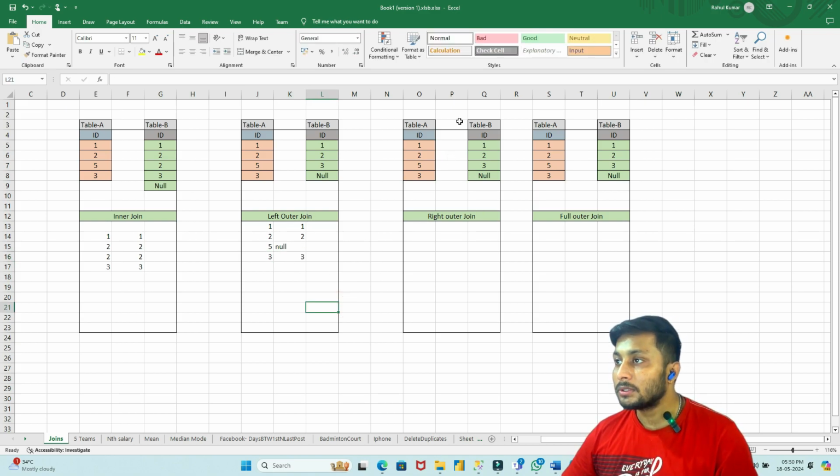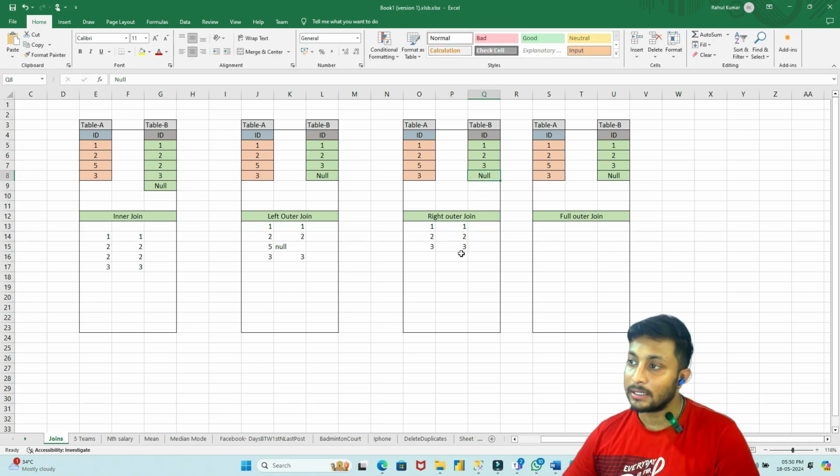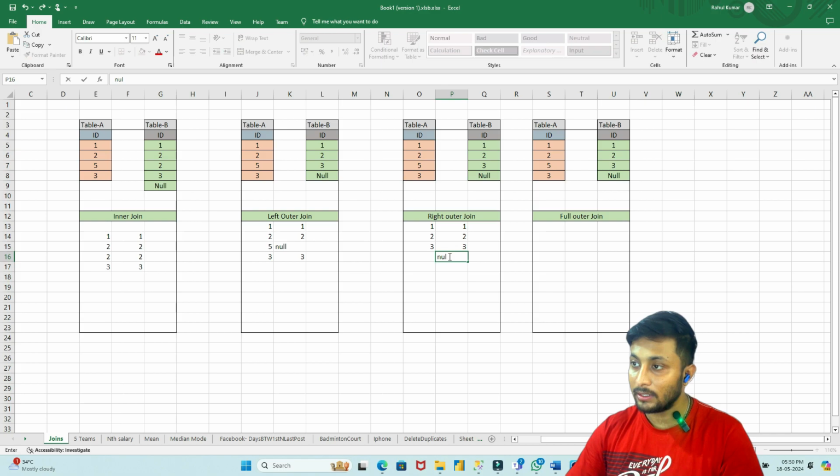When I come to right outer join, it will take the values. First the common record, it will give 1 comma 1. For 2 it will give 2 comma 2. For 5 there is no record, so it leaves that. For 3 it has 3 comma 3. But there is a null record in the right hand side table, so it will keep the null value here.